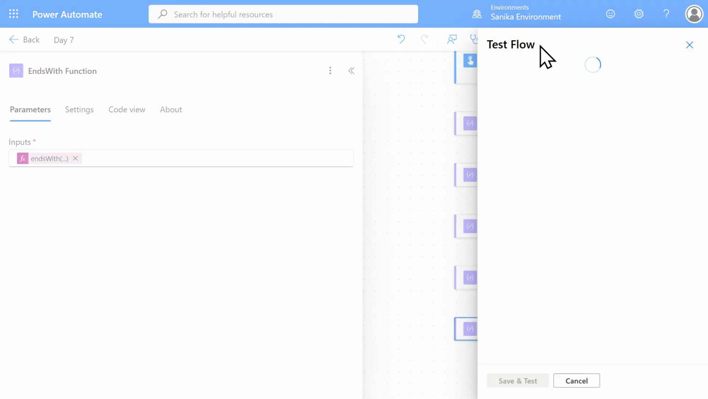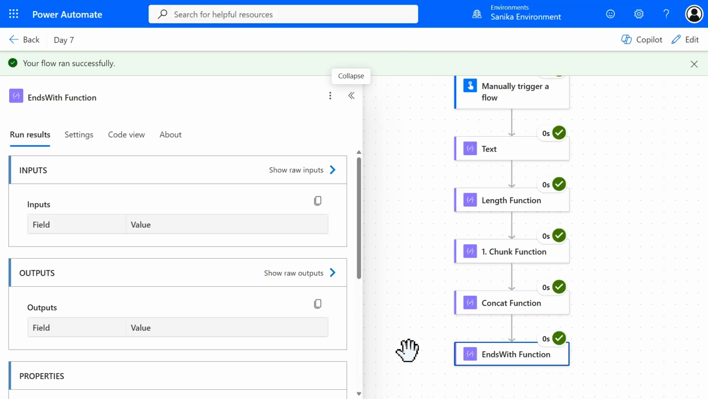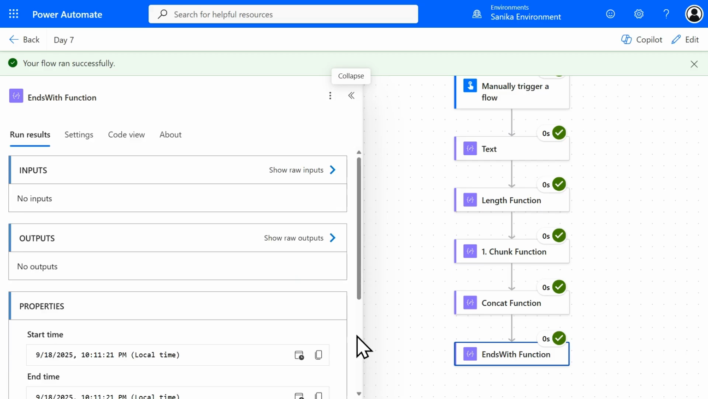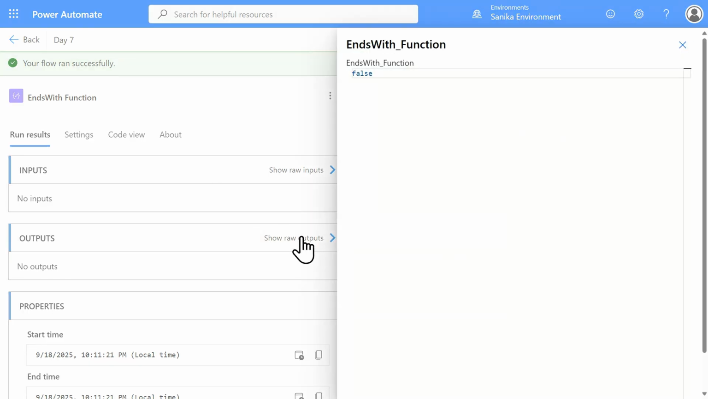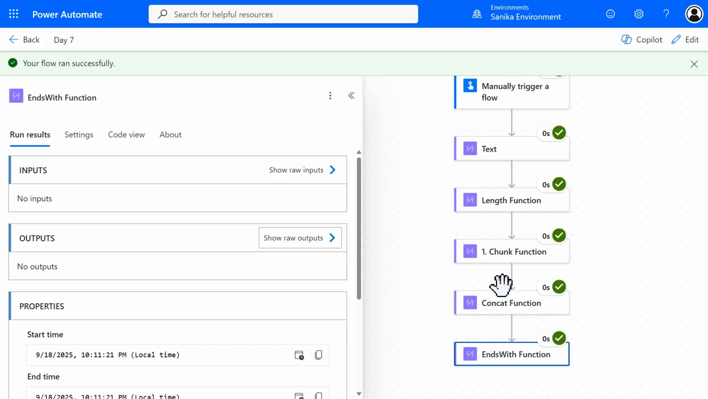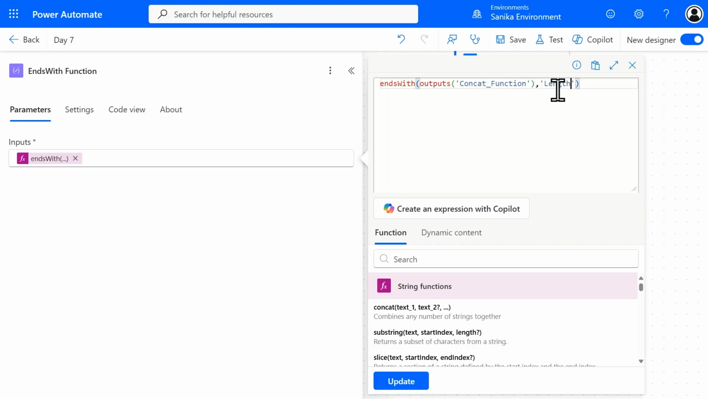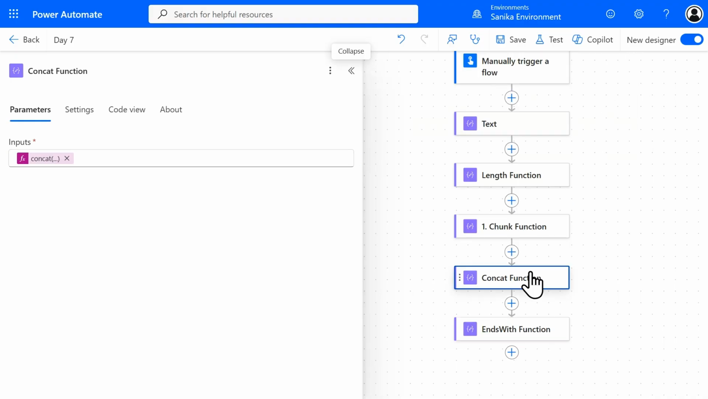Let's run our flow and see what output we are getting. So friends, our flow ran successfully. Let's see the output. If you see, we are getting false as the output, because in the concat function it is starting with the length function, not ending with the length function. That's why we get the false output.